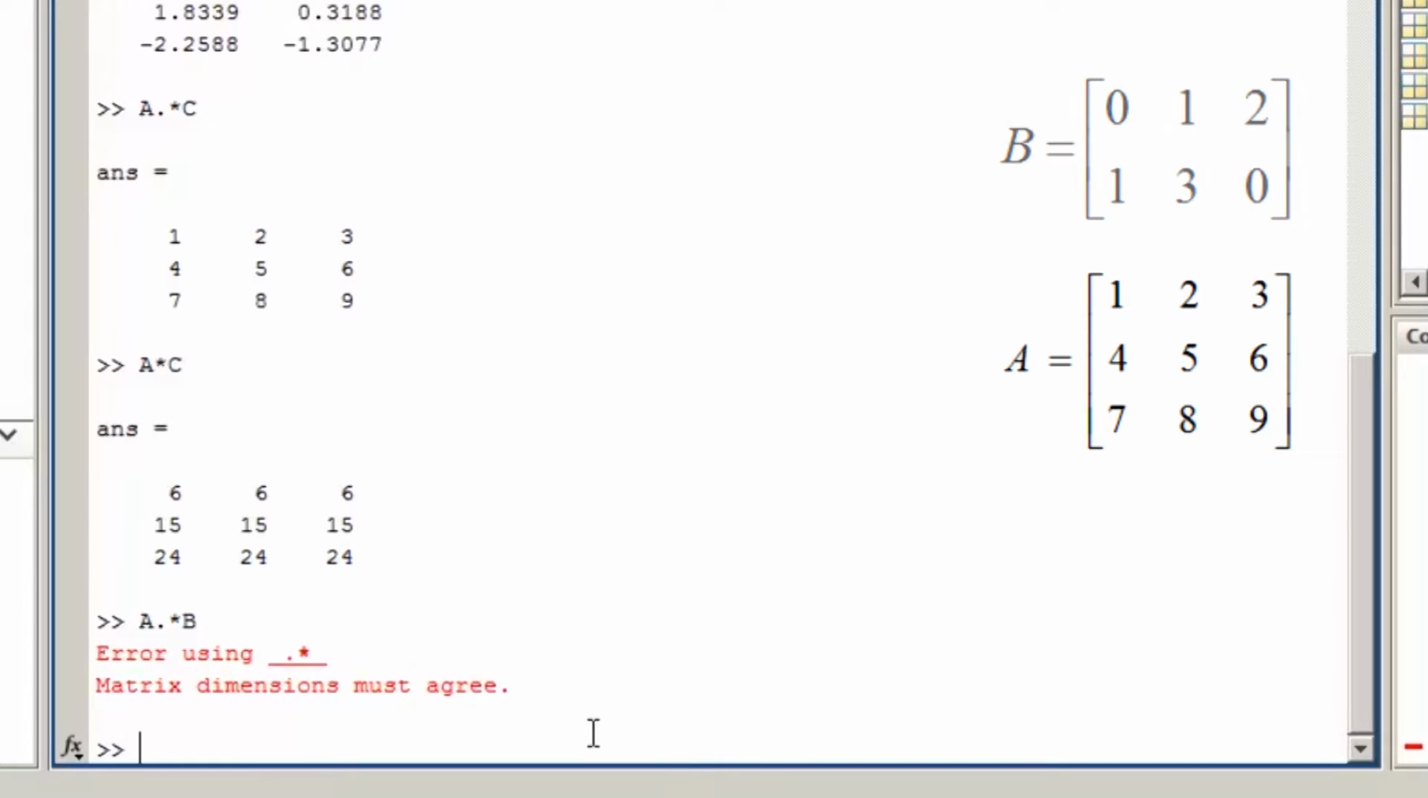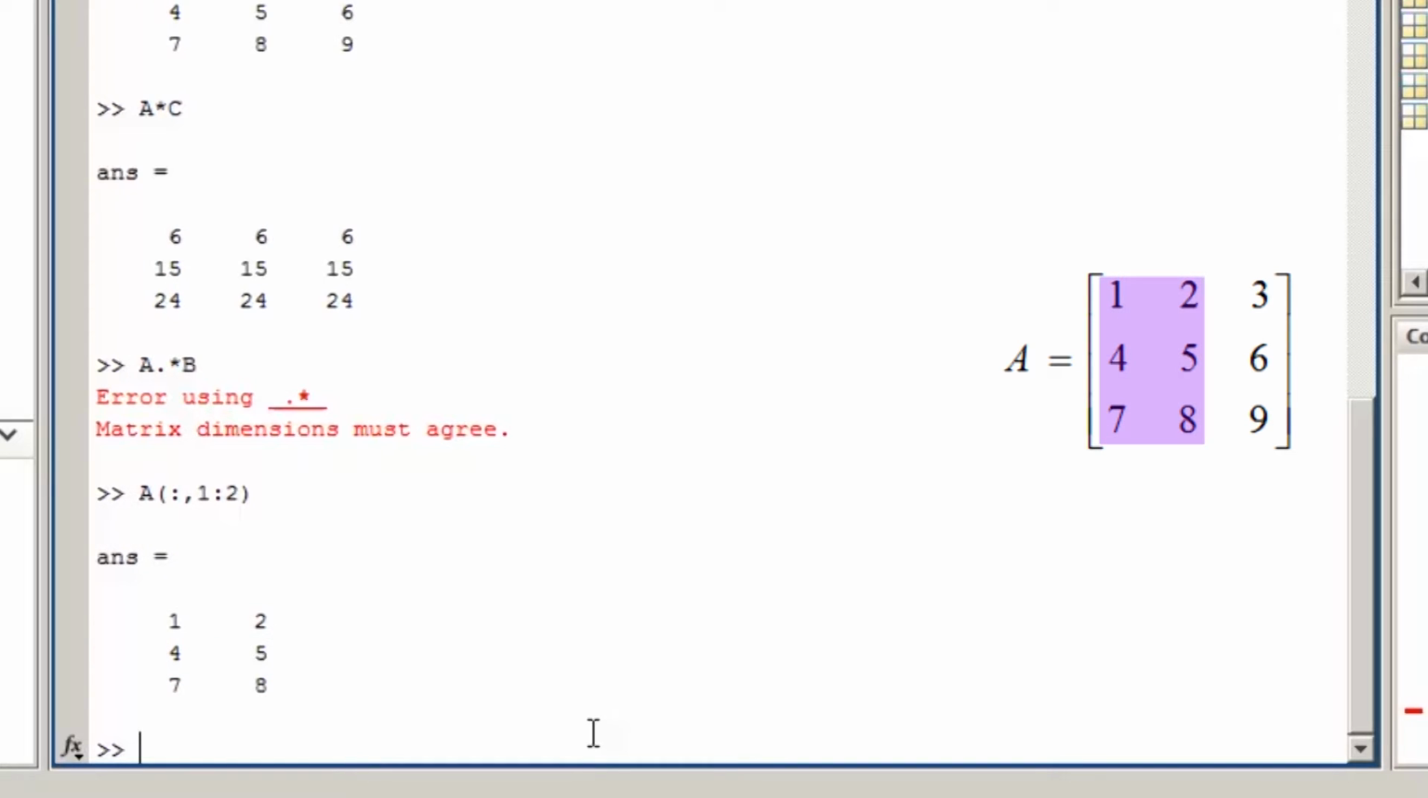I can extract pieces or elements of any given array. To get the first two columns of A, I can type A of colon. This will return all the rows, comma, 1 colon 2. And this will give me columns 1 and 2, all the rows.